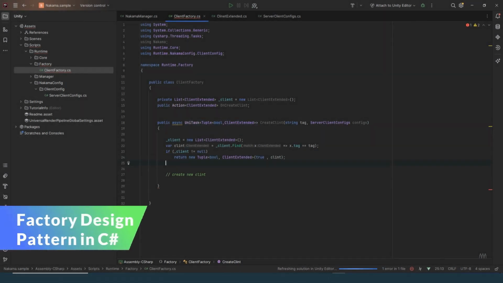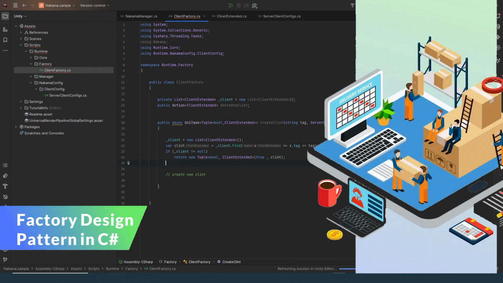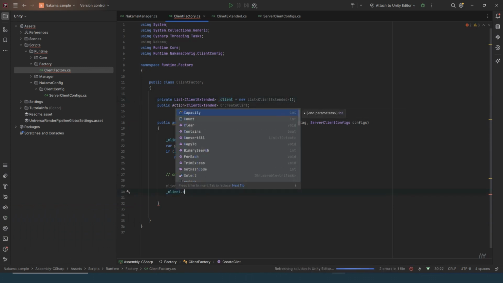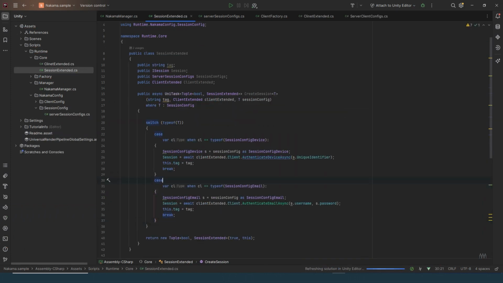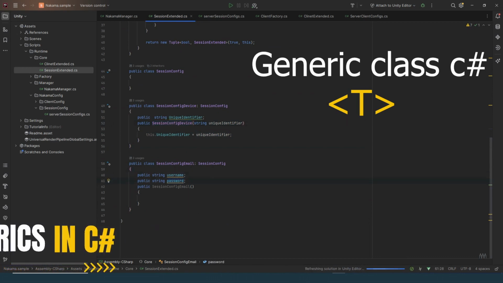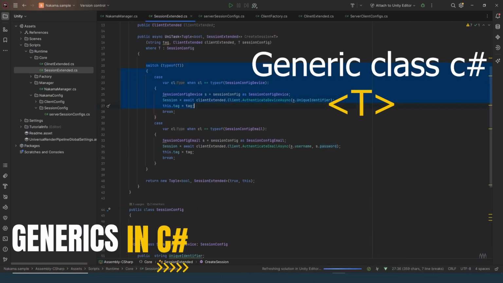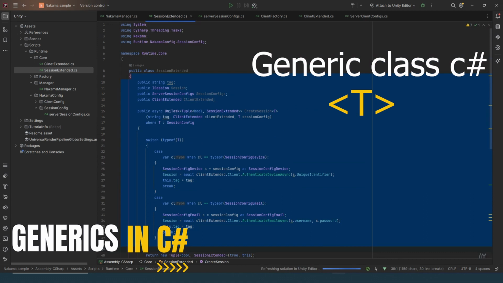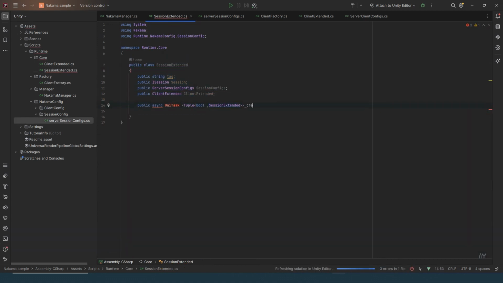We will talk about the factory class. It is a handy tool for creating and organizing things in the Nakama client and session. We are splitting Nakama config into parts for the client and session. It makes everything clear and simple. We are creating a cool class called session extended that lets us extend and separate it from another part of Nakama. Brace yourself for a learning adventure.